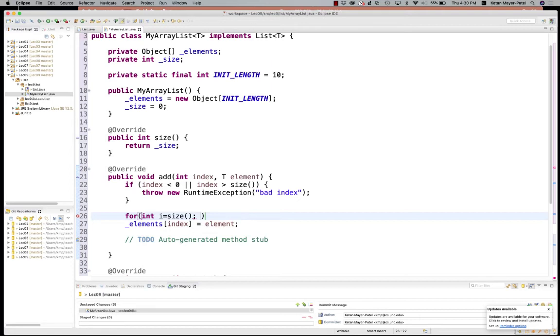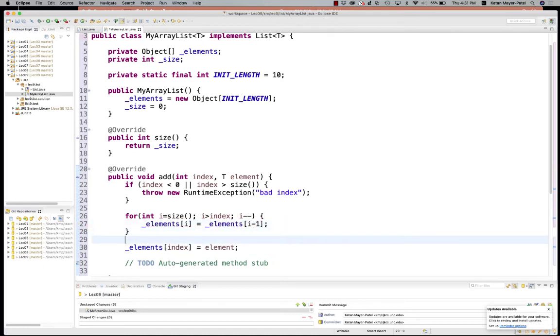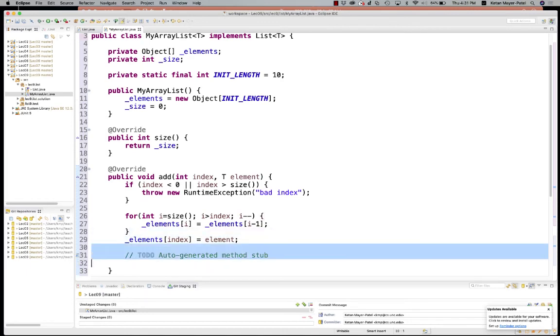So I'll start with size, and I'll keep going as long as i is greater than the place where I need the hole, and go backwards. And I'll basically say elements at i equals elements at i minus 1. So this for loop will start at the end, and it'll pull everything forward until I get to the index where I'm trying to make my hole. And now I can put my element in that hole.